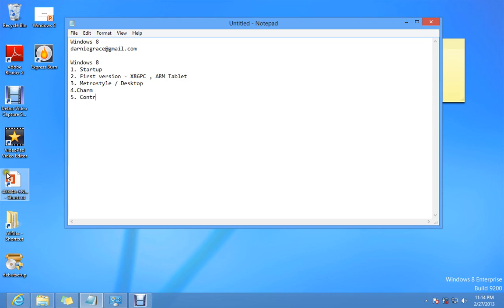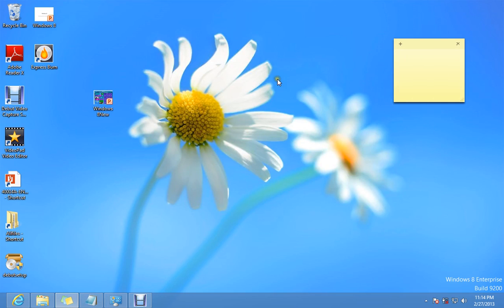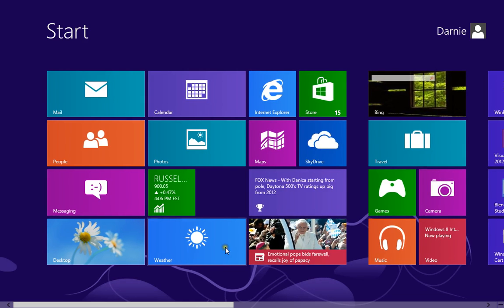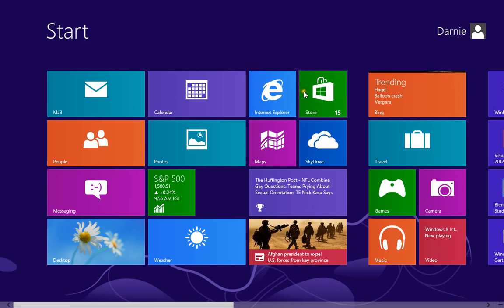So what is a control panel, and what are the different control panels that are available in Windows 8? Microsoft has given good things about this control panel. You actually have two types of control panel. One is of Metro style and the other is your normal desktop control panel.